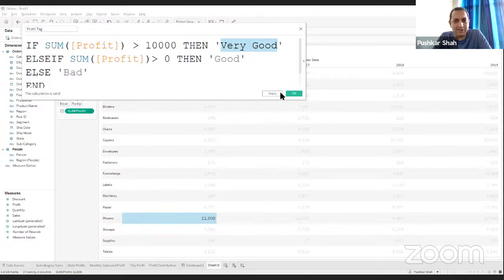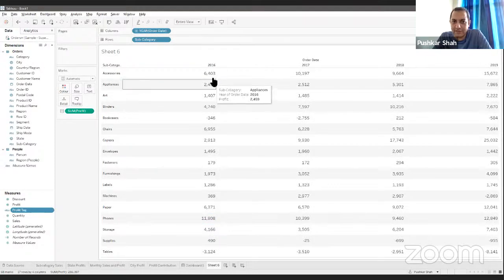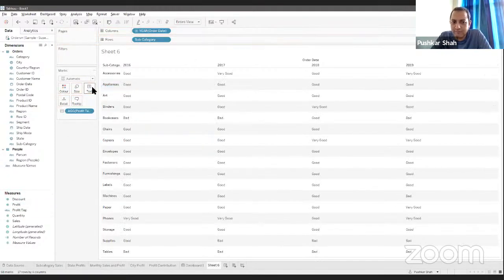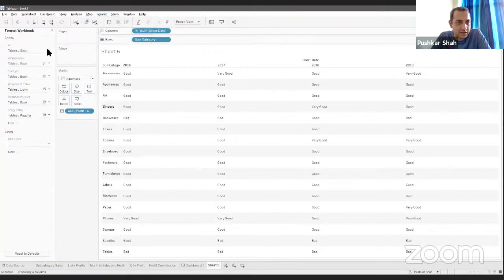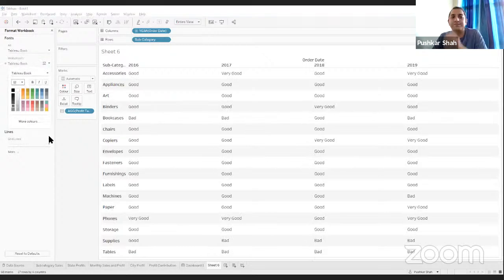So I'm just going to quickly create this. And instead of displaying the sum profit as a value out here, I'm going to display profit tag as a value. So here what I've created is, I've used the available data and created a custom level, or a custom output for myself. Let me also quickly increase this particular size. So just give me a moment. There you go.